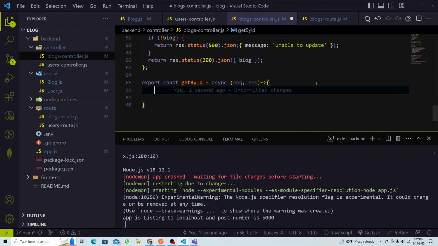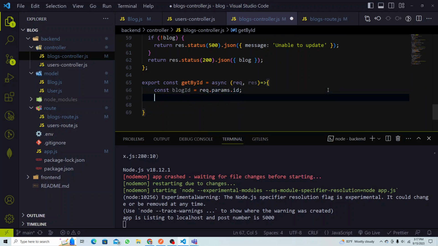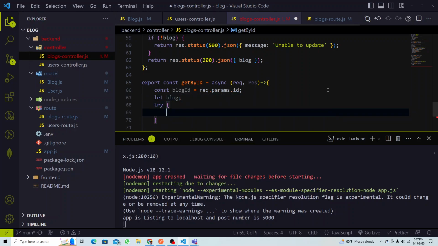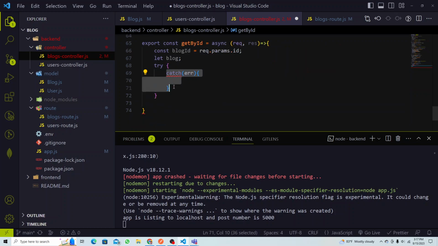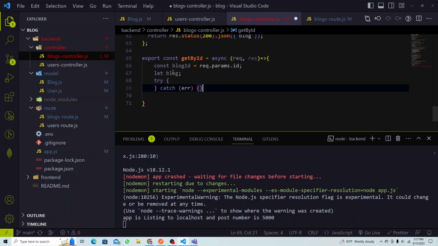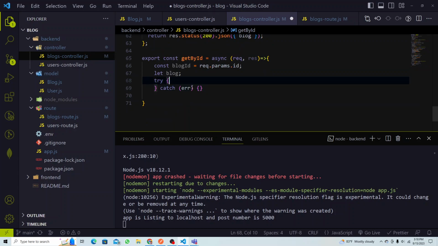So first, getById, right? We have to get the id first. Same thing: const, we call it blogId, equal to request.params.id. Okay, and after that we're getting a single blog, so let's call it blog, and try catch. Catch is gonna have error. If there is any error, it will just console log. So in the catch, we're gonna just do console log error for now.